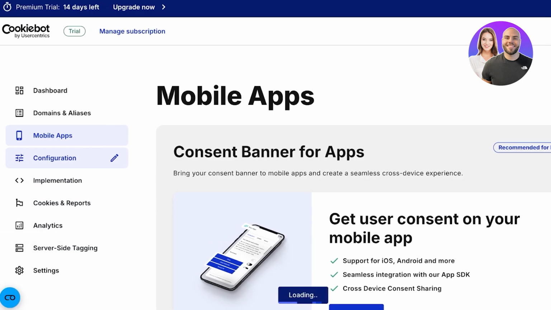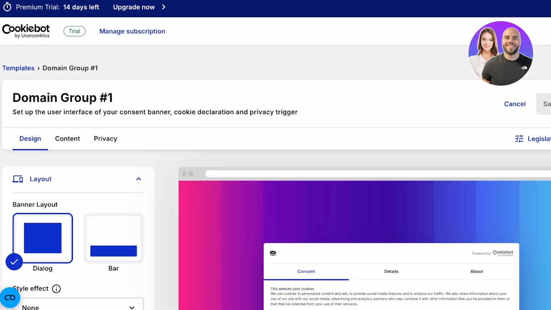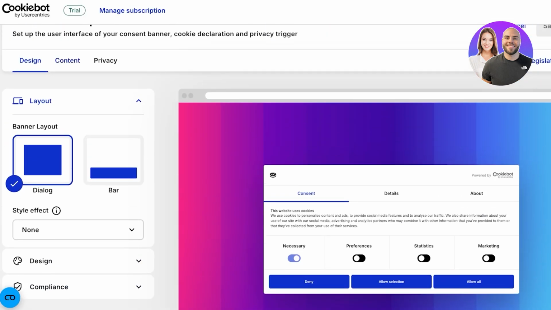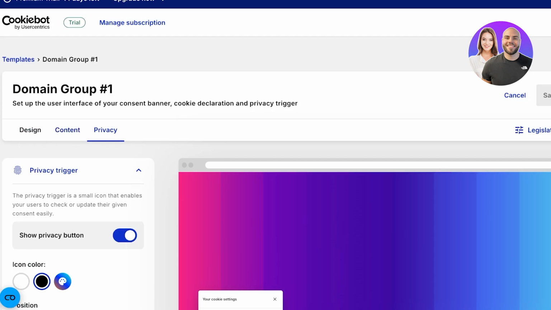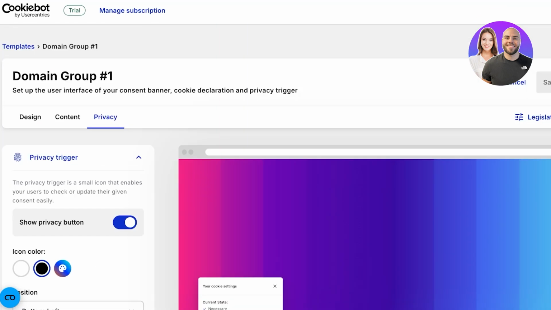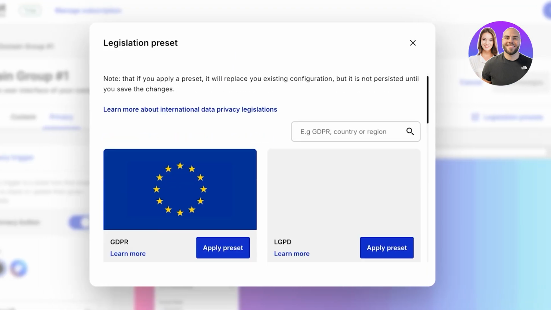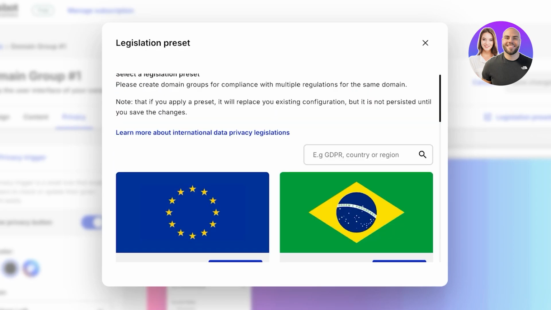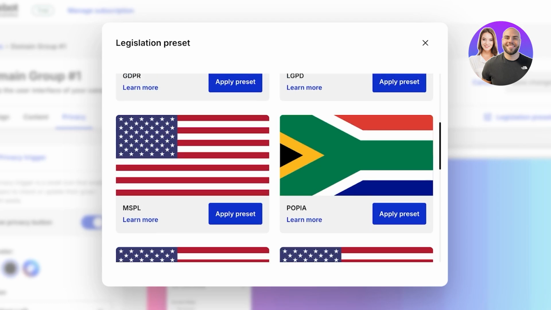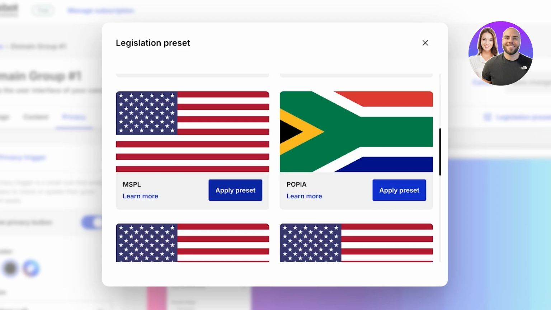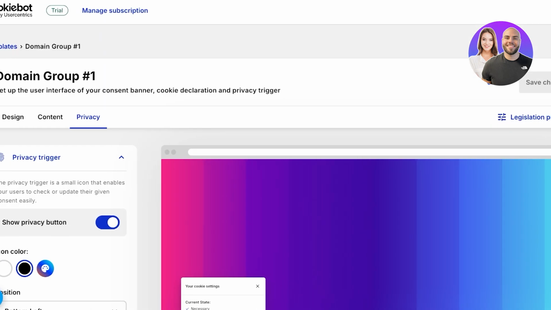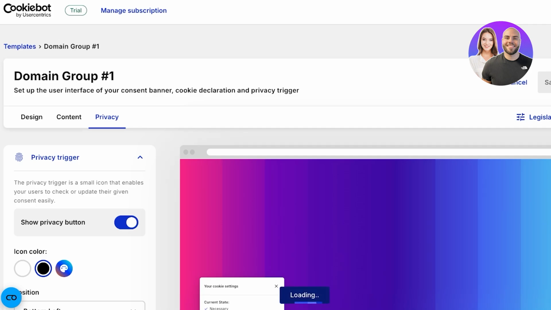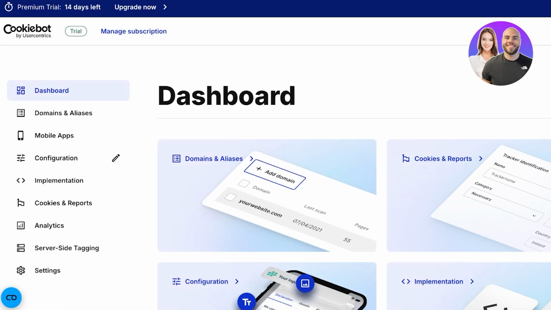Below that, you have your general configuration, so you can add your domain groups with the way that you want the design to be presented. If you want bars, if you want dialog boxes, then you have your content and then your privacy. And then you can go into the right side where it has legislation presets, and you can apply legislative presets as well to any of your share privacy policies. So let's say that I have a certain region that I'm located in. I can add that to my domain group, and those will automatically be applied to all of my cookies.